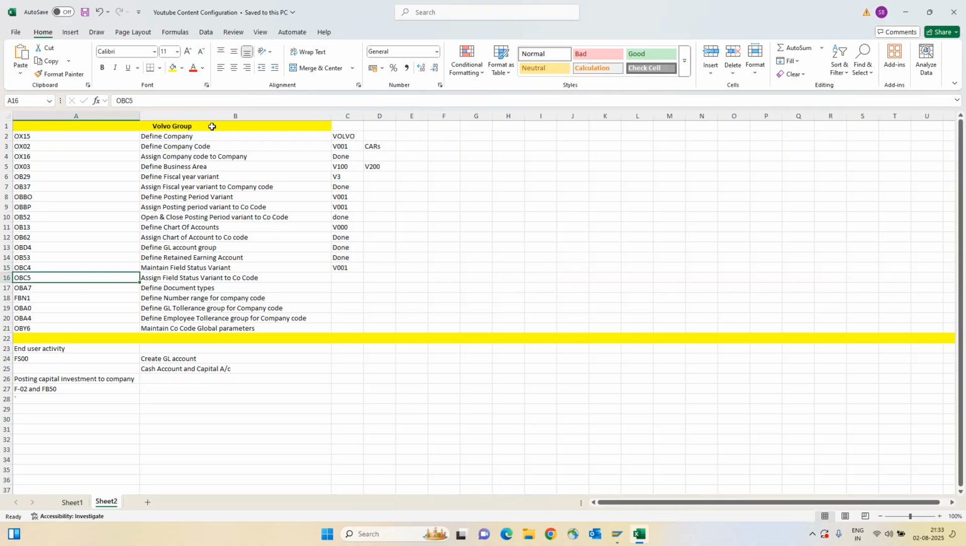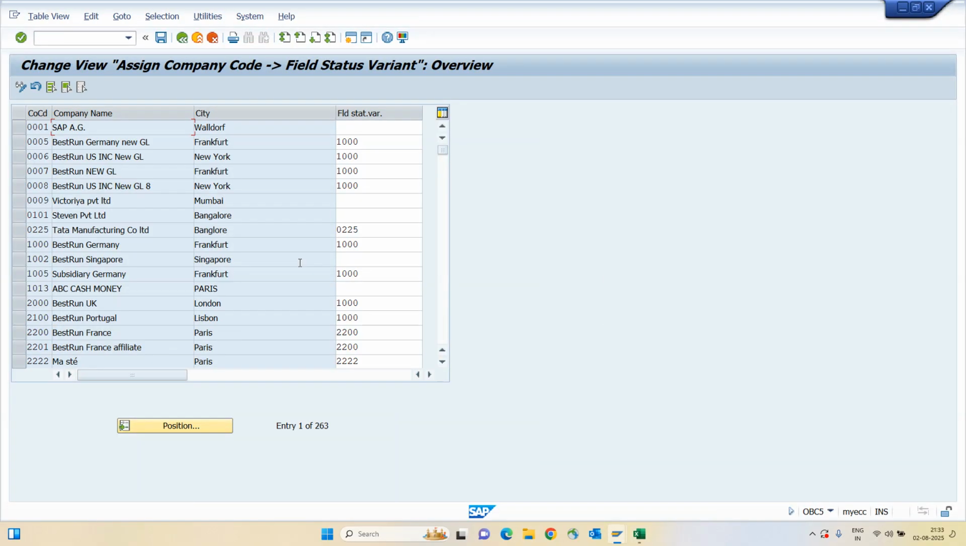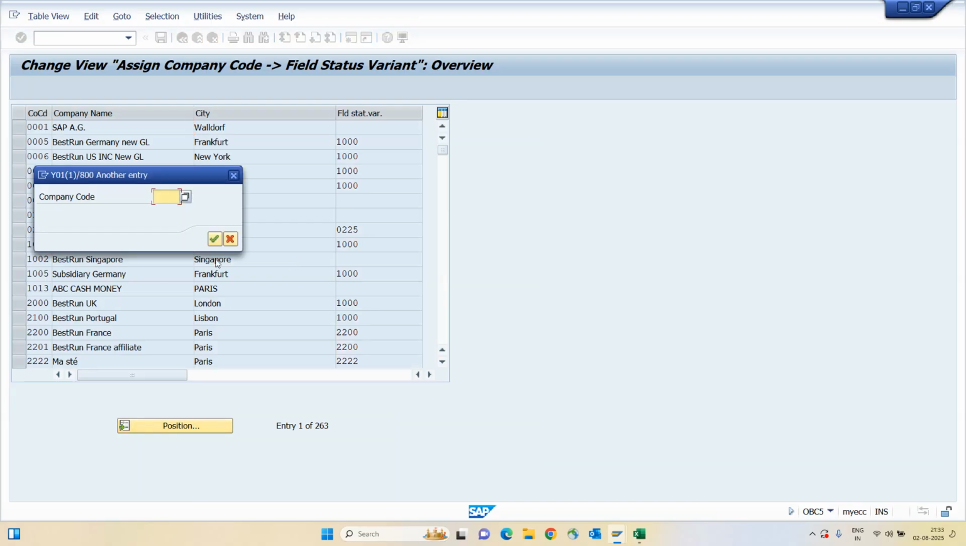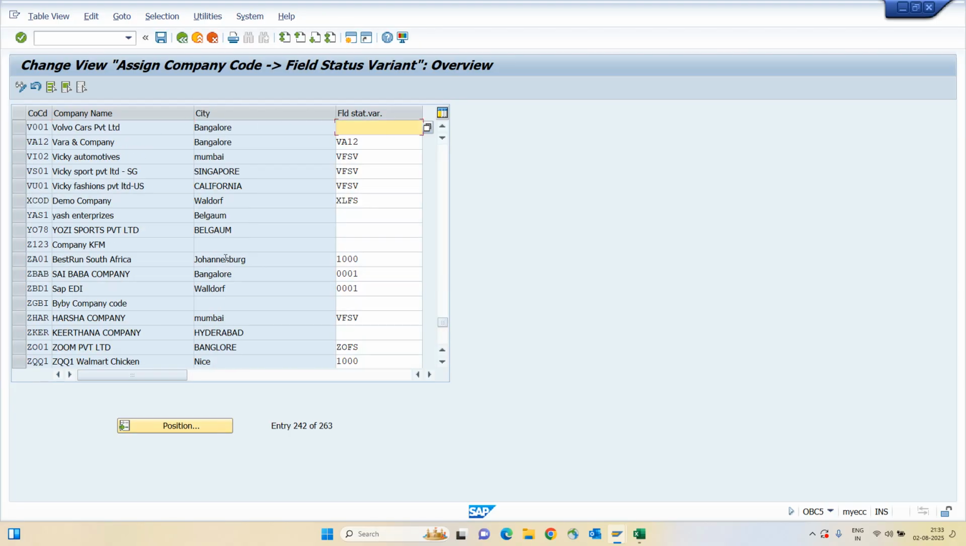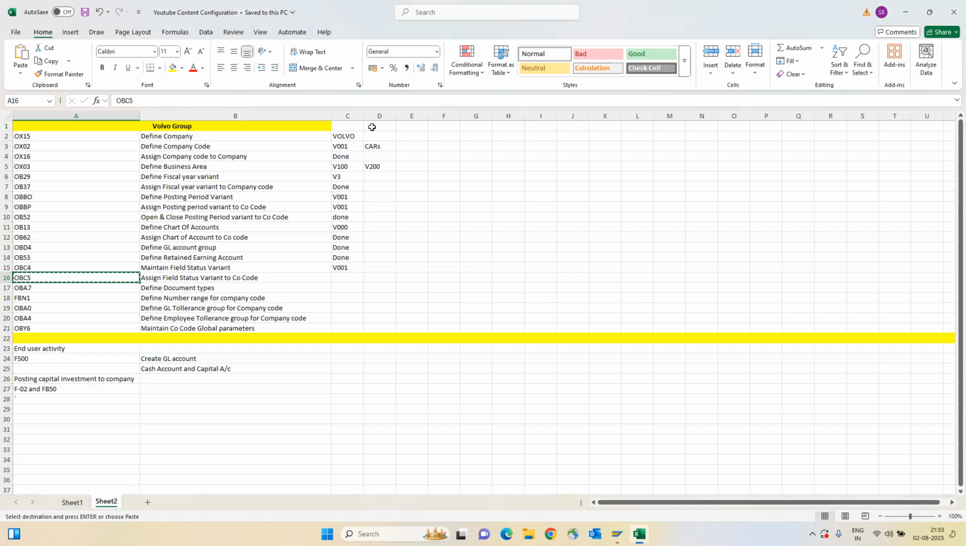Next step is we have to assign this field status variant to your company code, so that whatever configuration we do in the field status, the system will behave accordingly for the company code V001. Go to position, enter your company code and enter your field status variant. Here it is V001, save it. So we have assigned the field status variant also successfully.